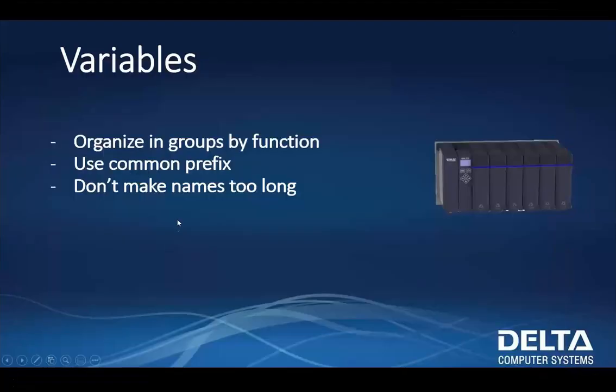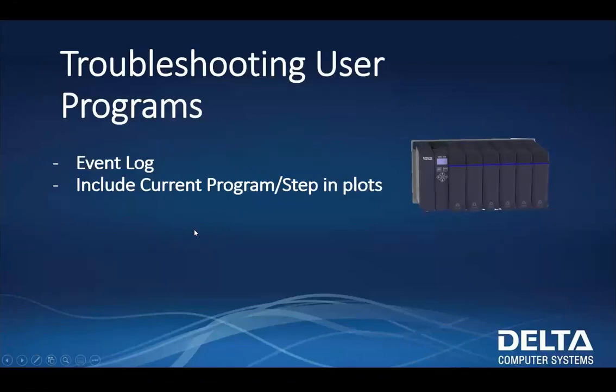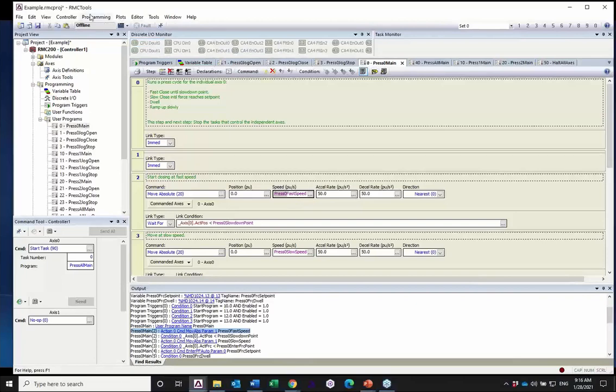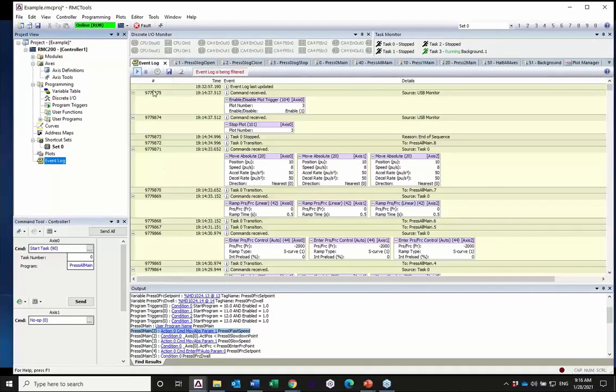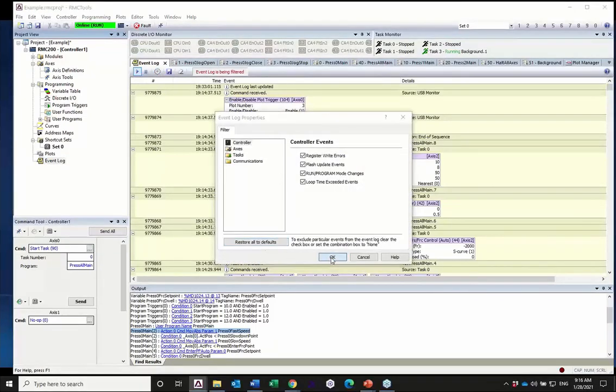In addition to the basics about variables, I want to talk a little about troubleshooting user programs. We already looked at seeing the current program and step in the plots, really good for troubleshooting. But we also have some good features in the event log. If I look at my example, let's see if we can go online with that. And we look at the event log. Right now it's being filtered. I'm going to reset that to defaults.